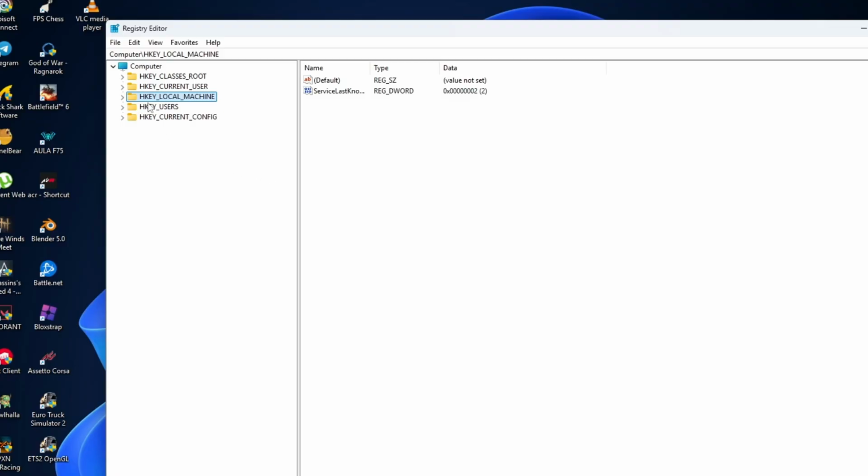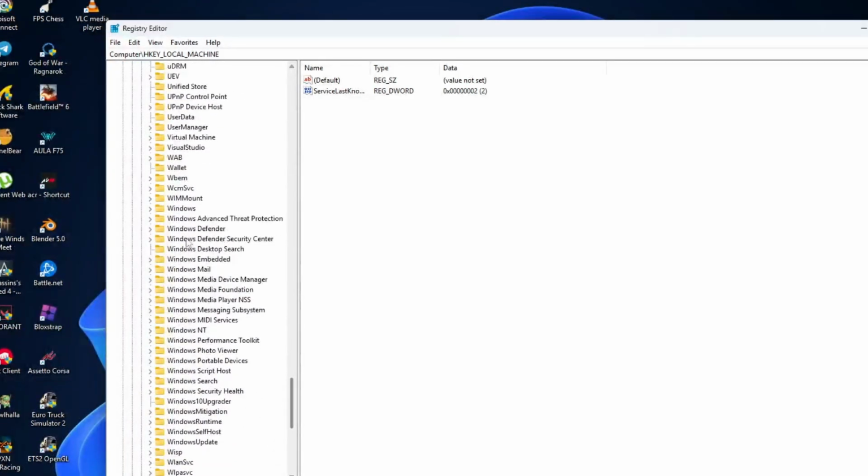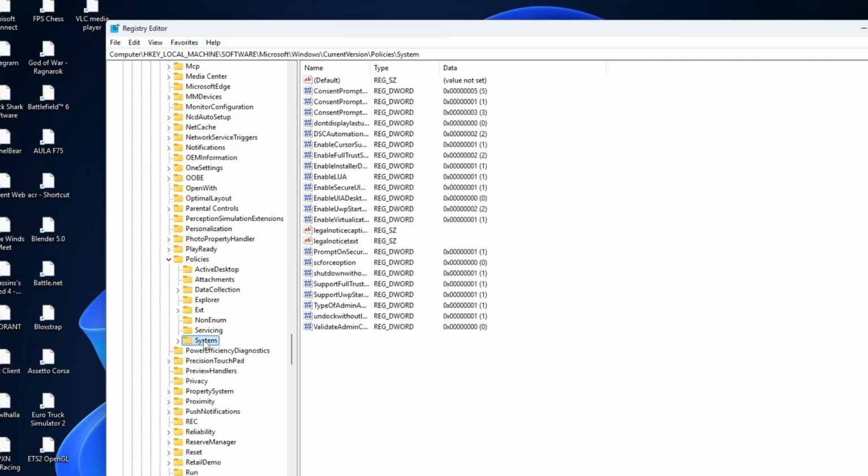On the left side, navigate step by step to the following path. Go to HKEY_LOCAL_MACHINE, then open Software, then Microsoft, and after that open Windows, then CurrentVersion, then Policies, and finally click on System. Once you are inside the System folder, look at the right side.